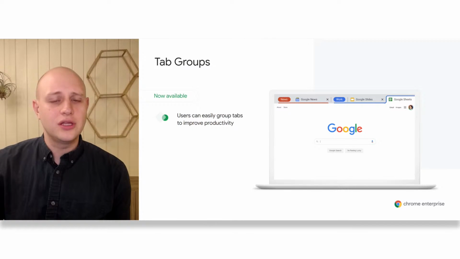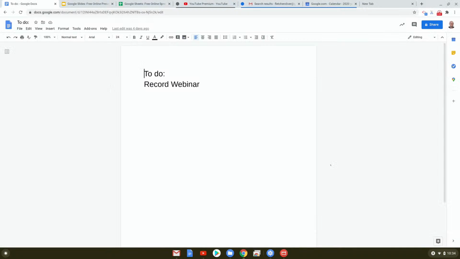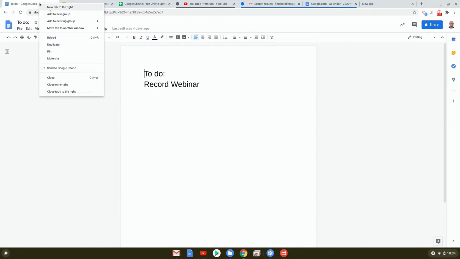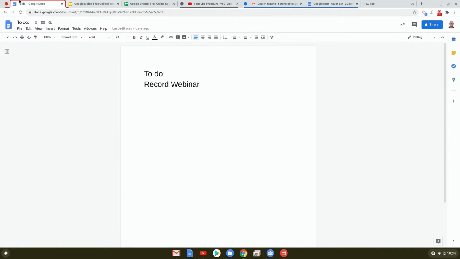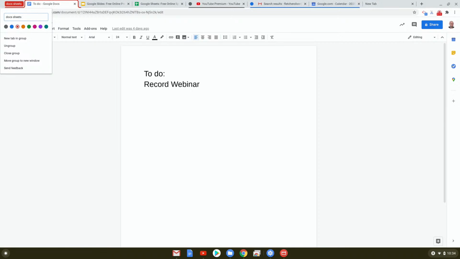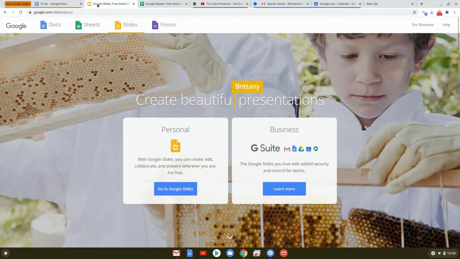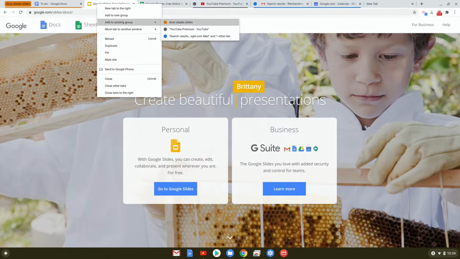So I'm directly within Chrome, and I have some tabs open. I use a lot more than this, but for demo purposes, we'll just use these ones. And I've created a tab group, and I'm going to give this tab group a name. I'm going to say that this tab group is going to be my docs, my sheets, and my slides. And I can give it a color, so that I know which color corresponds with my docs group. And I'll add some tabs to that group.